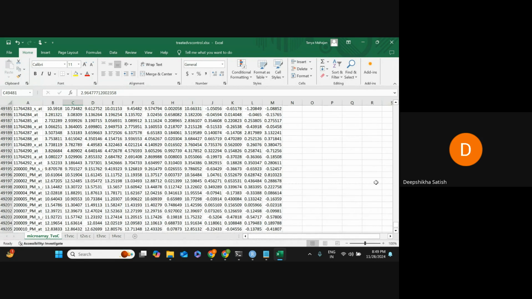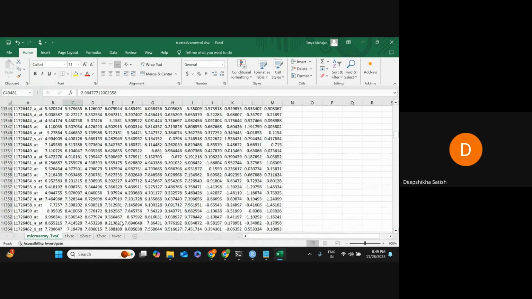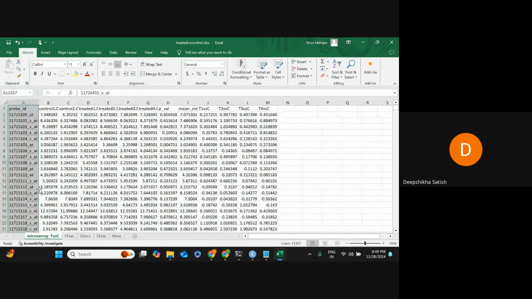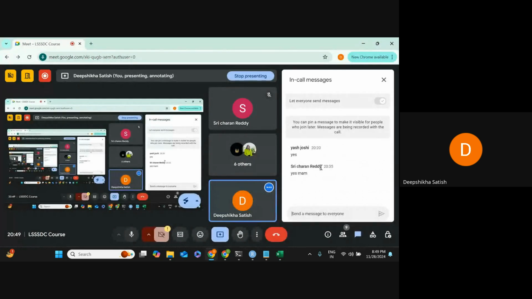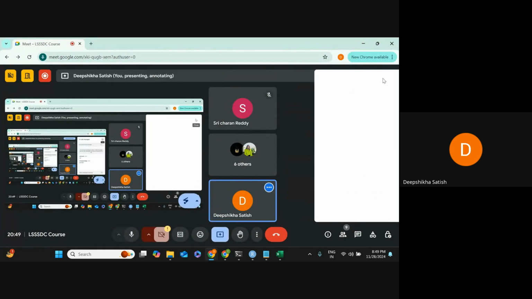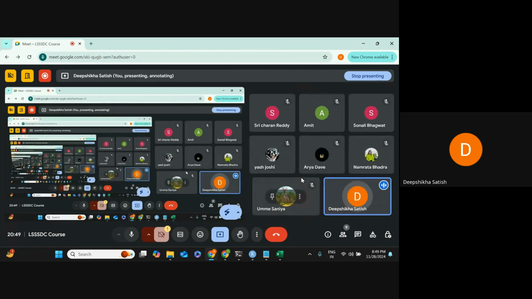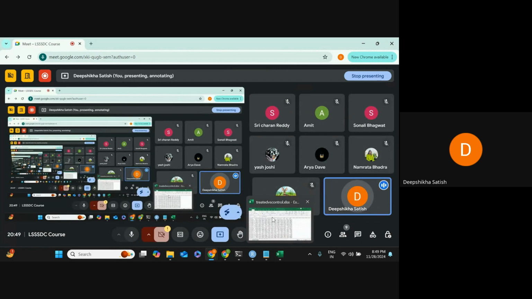Any doubt? So everyone can separate this fold change value for each and every plan. And the next part we'll see tomorrow.